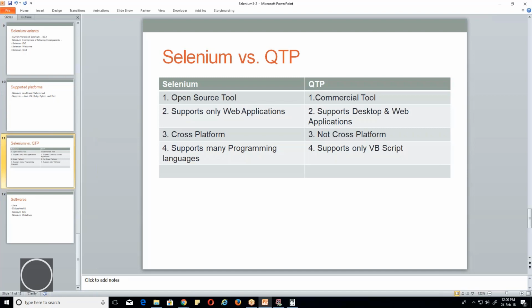So in QTP, if you have to do descriptive programming, you have to use VB script. That's what we were talking about here. Is this descriptive programming QTP specific? Yes, this is QTP specific. Okay, then we can move on from this part. All right, thank you so much.